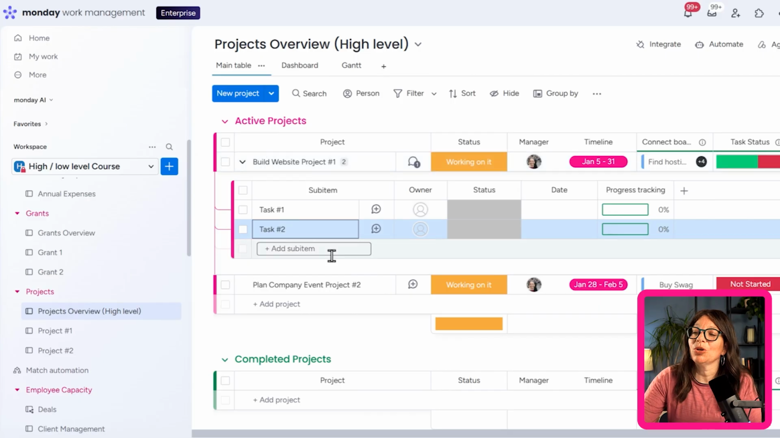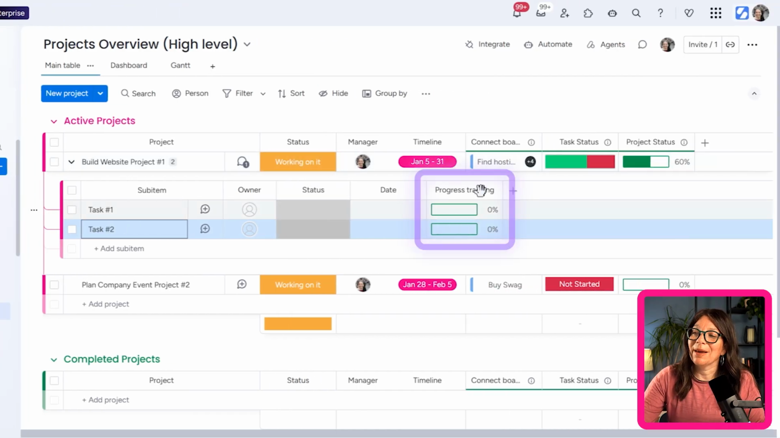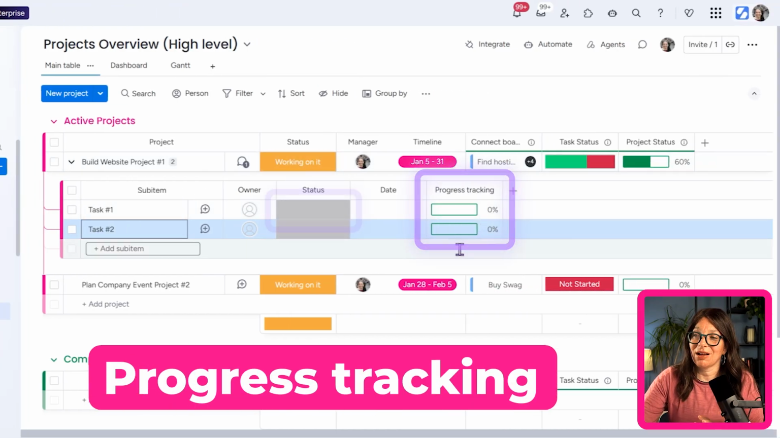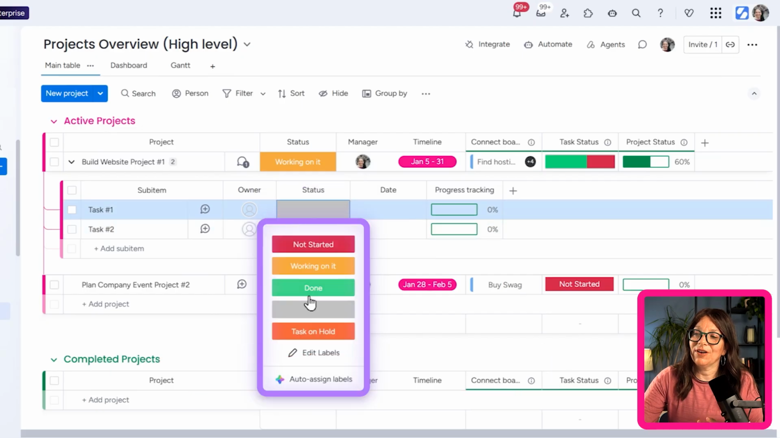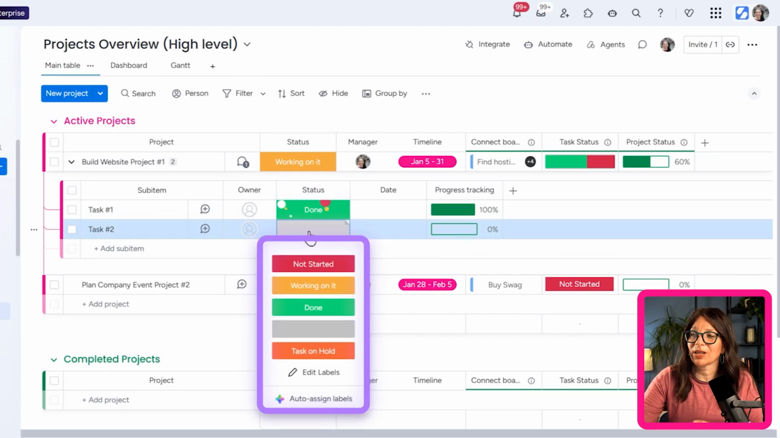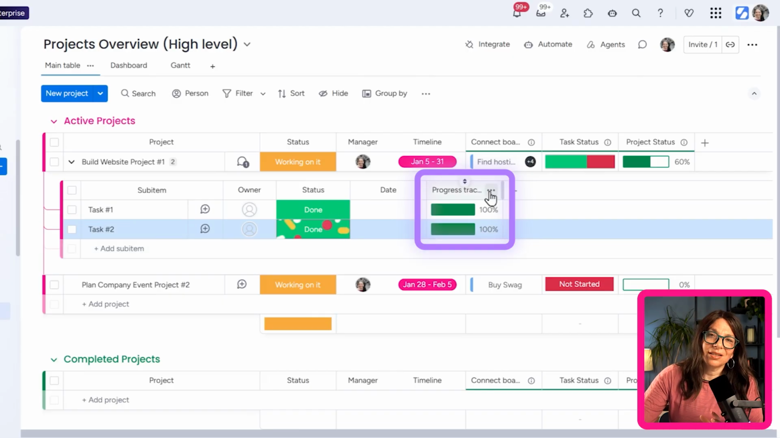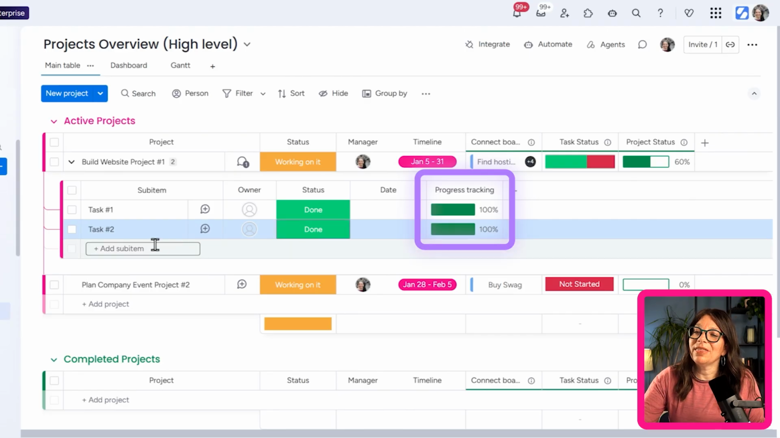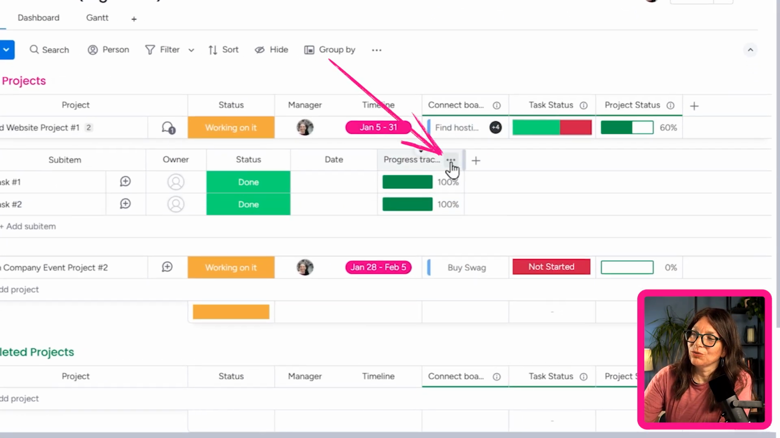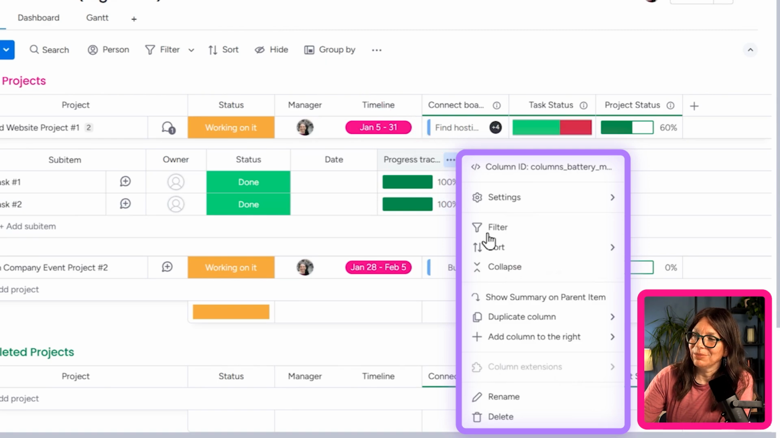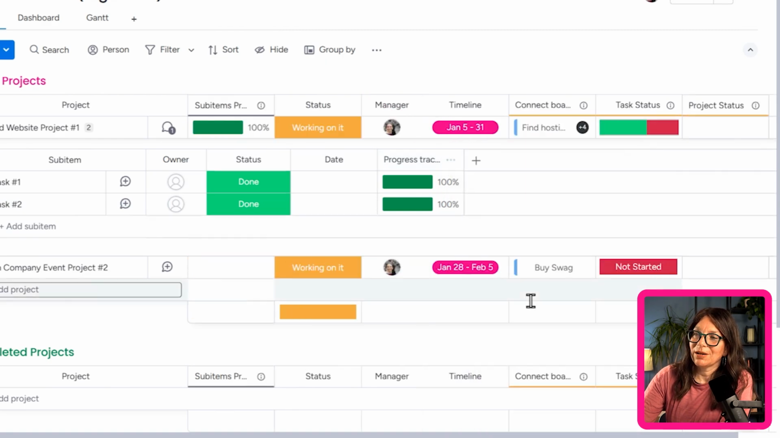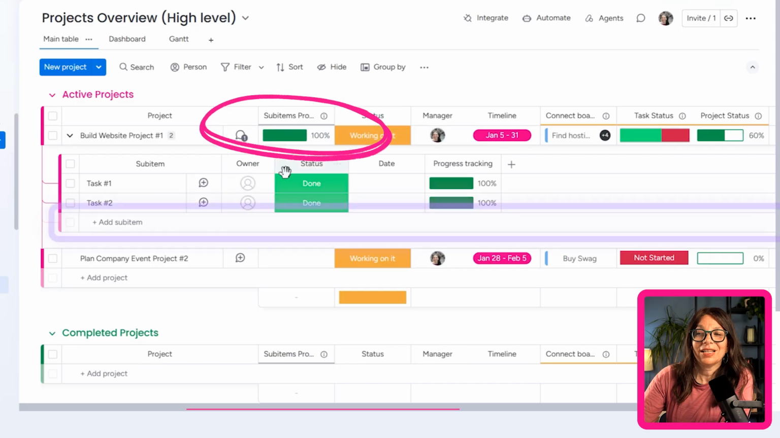And I want to show you one really cool trick. I personally love adding this progress column tracking. And if I, let's just say, would mark these 2 things as done. So you can see on the sub item level, it's telling me, okay, it's done. But honestly, that's not really telling me anything because it's either done or not done. But then what I can do is I can actually roll this up to the item level. So I can do show summary on parent item. And here you can see that I see a summary.